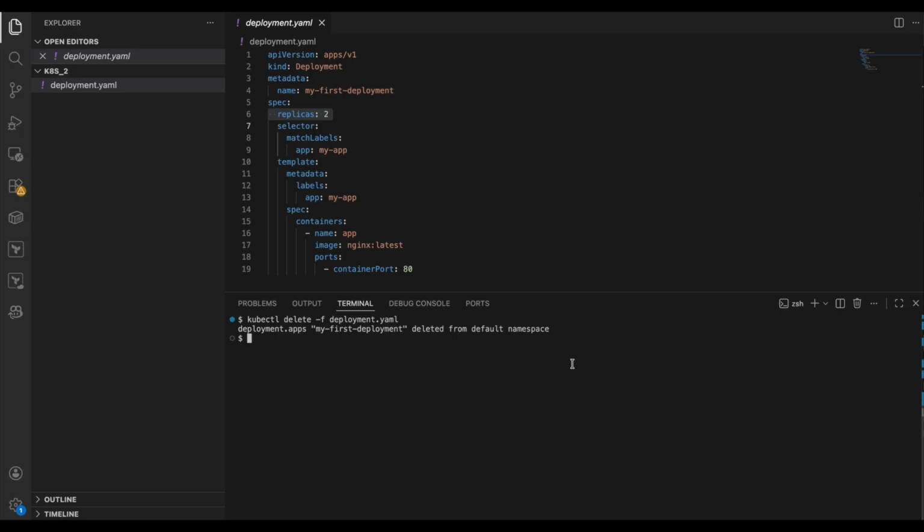When the deployment is removed, Kubernetes no longer tries to keep pods running. Let's verify that. kubectl get deployments. No resources found in default namespace. Let's check pods. The pods are also gone. That's because the deployment was managing them. When you delete a deployment, Kubernetes deletes all the pods it created. This is the correct way to clean up applications.